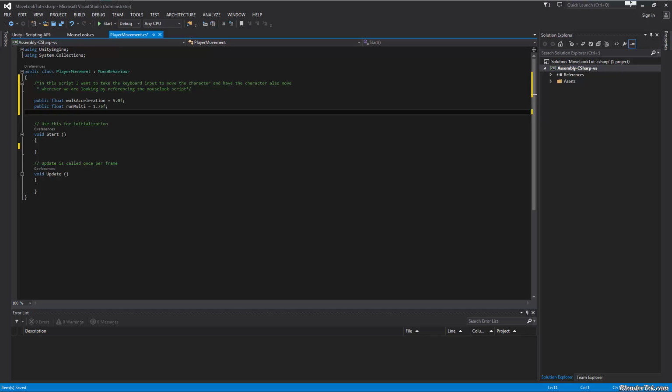Sorry, just to describe that a little bit, the run multi is just going to be used to multiply the walk acceleration by a certain amount. So when you press a key, you can walk that much faster. So when we press a key, we'll be able to run 1.75 times faster. And you don't have to put this part in, you can just have the walk part. But when I made this script originally, I edited it a bit so that you could have the run multiplier in there.